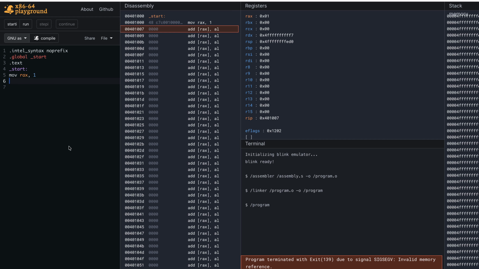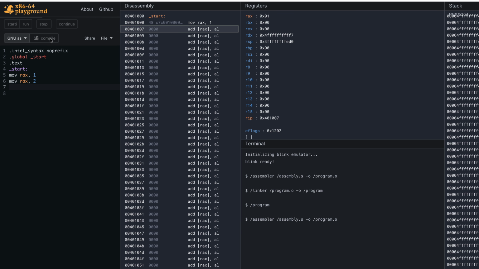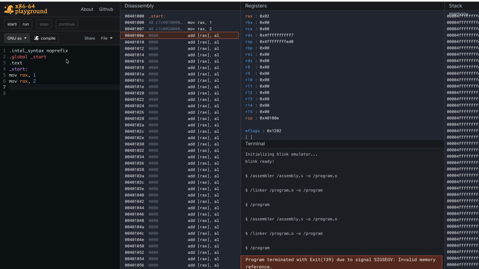Okay, we can do this again. We can move another value into RAX. We can move the value of, say, 2. Okay, again, we can compile. Now we have the second line of code right here, move RAX 2. Now there is nothing in the registers yet, so we have to press continue. And now into RAX, we have the value of 2.